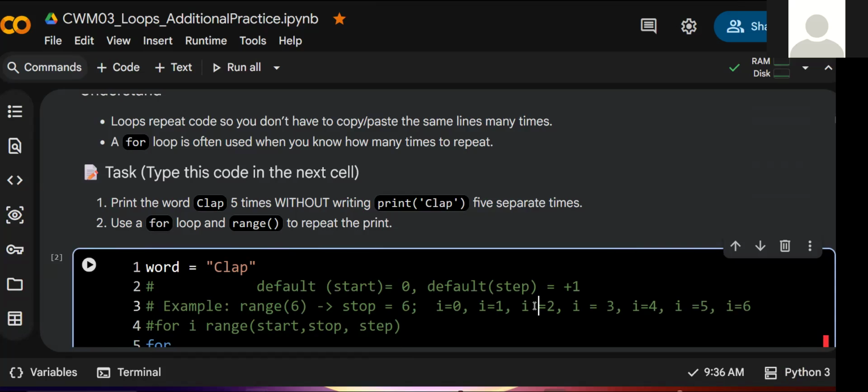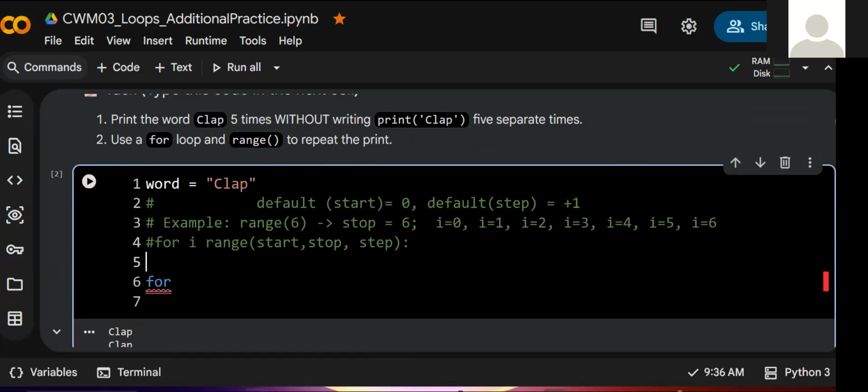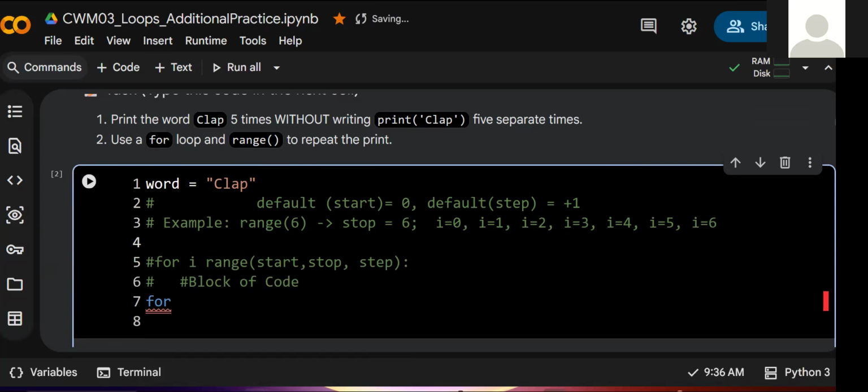But we need to finish off the syntax of a for loop. Right at the end of our for loop, we will actually see that we need to have a colon as the syntax. And then inside of here, we would indent and have your block of code here. So this is the syntax of a for loop in Python.